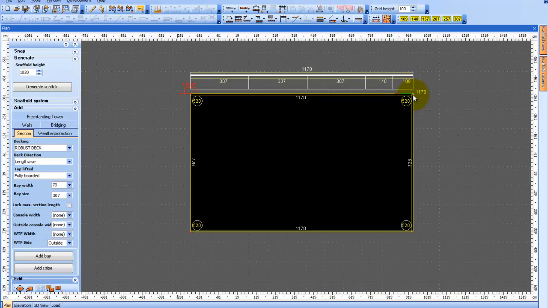Sometimes there will be a small difference in measurement of up to 10 to 15 centimeters, but you can always move your mouse just a bit and click it again, and the stripe will be recalculated.